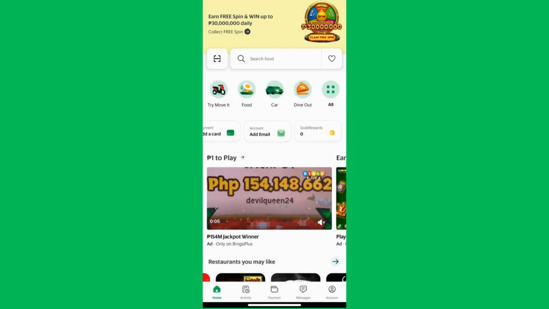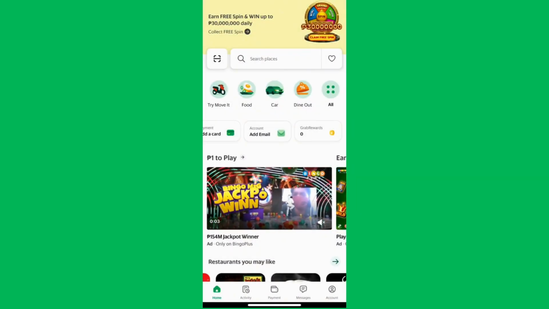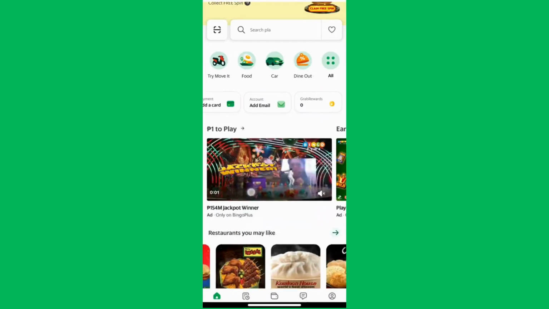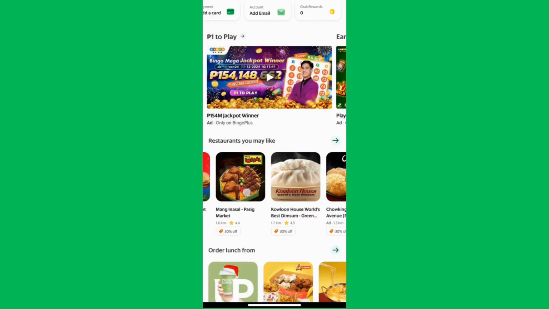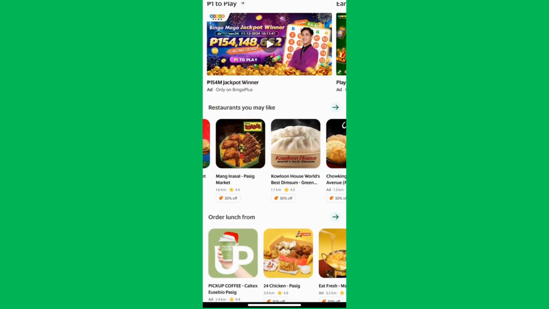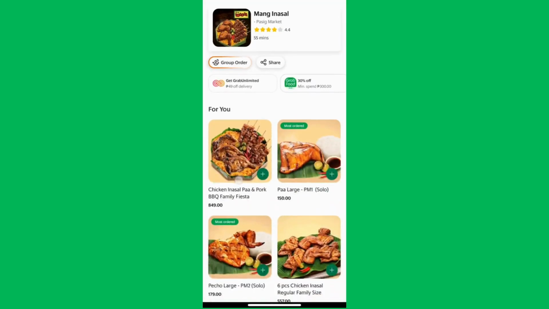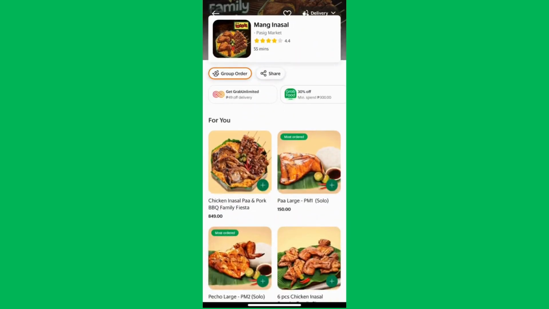In this video, I'll be showing you how you can order food in your Grab application. As you can see, this is the main interface of Grab. So when you scroll a little, you will see all these features. For example, you can order directly to these restaurants. And when you click a store, you will see all the available menu that you can avail from.